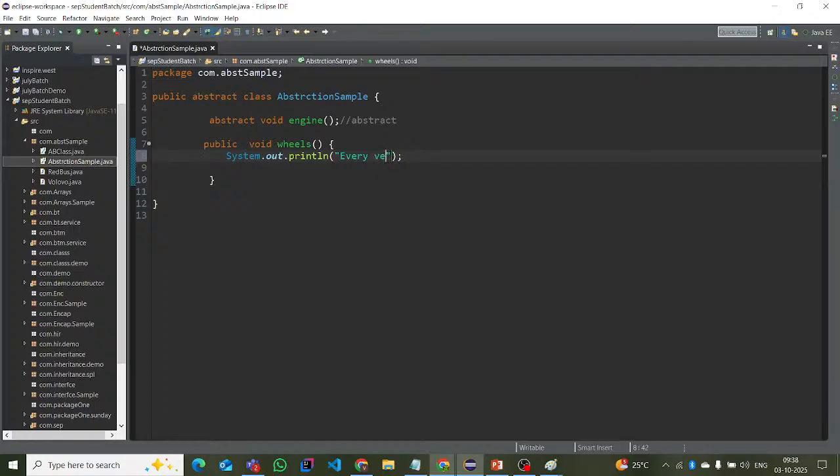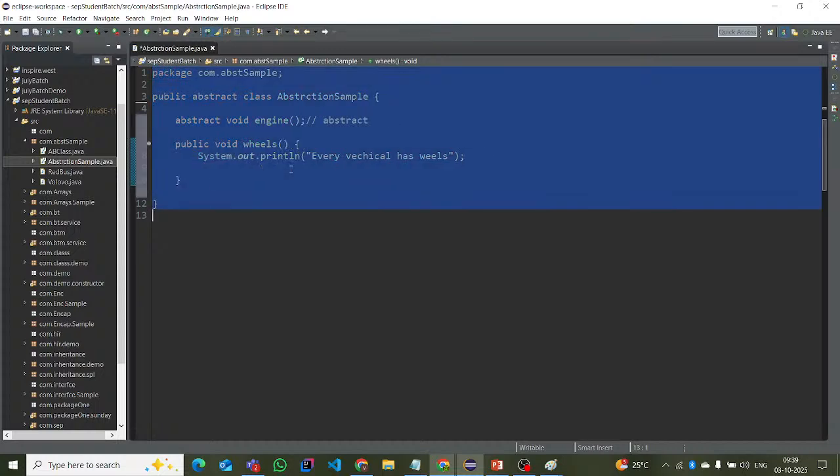Every vehicle has wheels. Something like that is the message I wrote. So see now, for your understanding purpose, it is one abstract class.